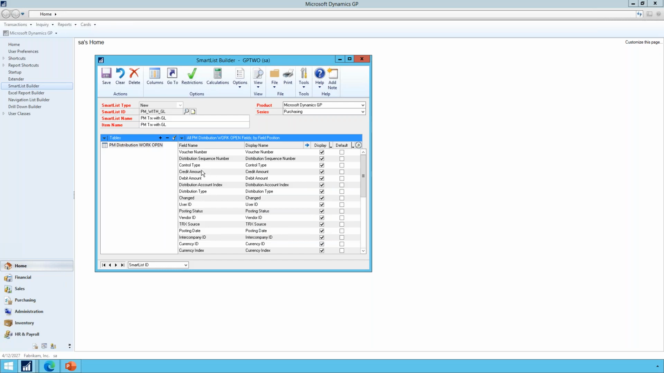Once you've added a table now, just to get us going so we can even look at this in SmartList, we need to add some fields. By default, it marks everything for display. That's that button when you go to columns in SmartList and click add, that we can add new columns. Anything you have marked for display here will be available to add. But what I need to do is tell it which ones should be on this list by default when the user runs that asterisk list. So let's get voucher number. Let's do credit amount, debit amount, and let's find vendor ID.